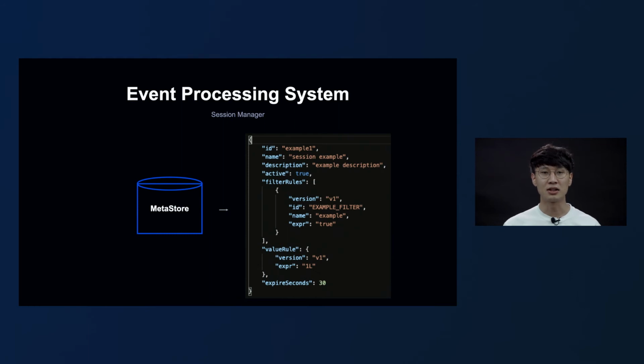The image is the metadata file of a session. The metadata is saved through the remote configuration server, and filter rules are used to determine whether the log needs a session update. Value rule can be used to define the rule that is updated. Each rule can be defined in the system, and it uses SpEL.